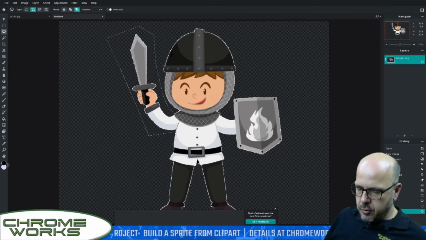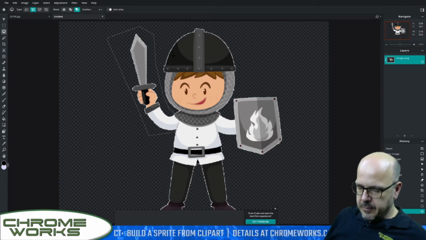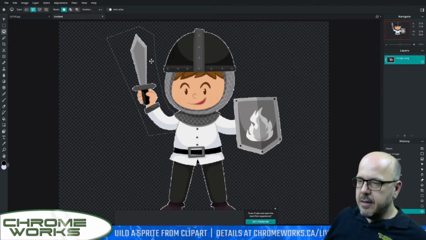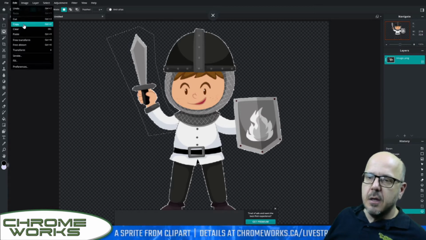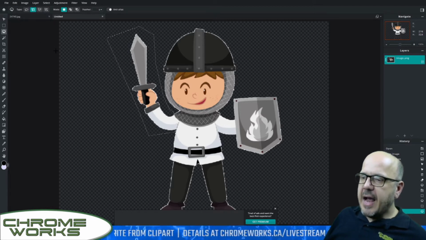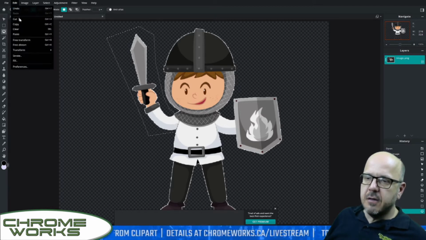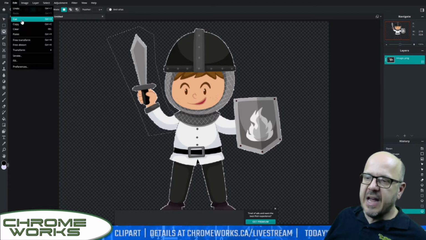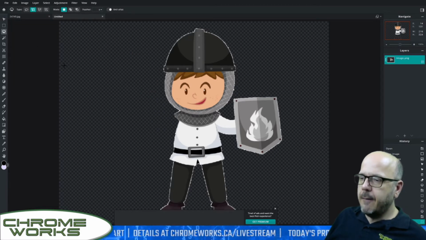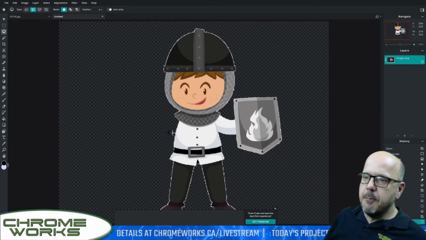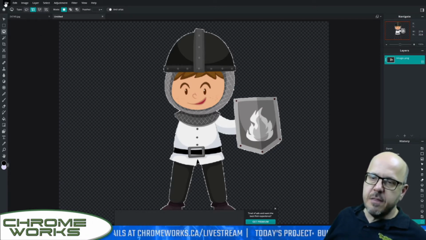I am going to now cut it or copy it. So let's go Edit, Copy. Actually, I'm going to cut it to get rid of it here because I don't want the original image anymore. So I'll go Cut. It'll snip it right out of there. And that'll make it easier to grab the body again later. Okay, let's paste that into a new object.